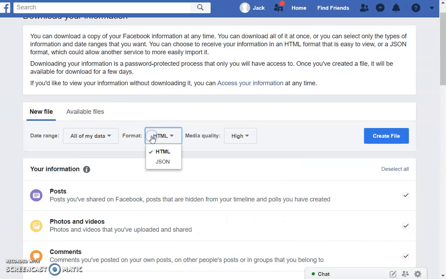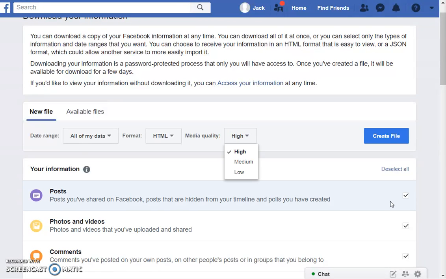The format, I would suggest using HTML because it is easy to read and you get all the information over there. Next, you can go to media quality. If you want high quality images and multimedia in the HTML file, go with the high option, but this will take lots of internet usage. The best option is the medium one, which will give you good images and also won't use much of your internet. So this is the best option.